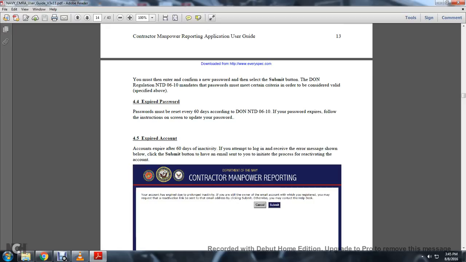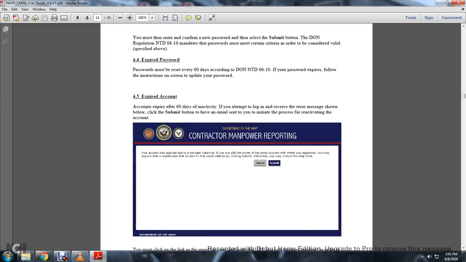4.4 Expired password. Passwords must be reset every 60 days according to the Department of the Navy NTD 0610. If the password expires, follow the instructions on the screen to update your password.